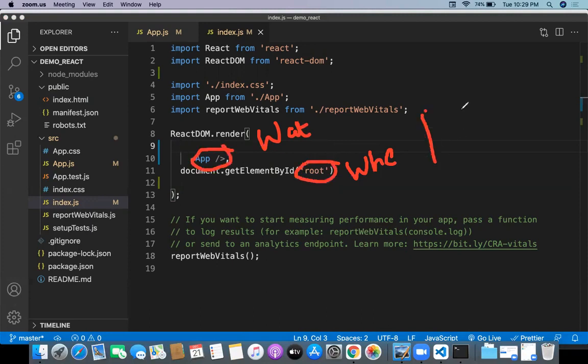So this is the root. On top of the root, we are going to be placing a component called App. This is very, very important. We need to understand that App is nothing but one component. That component is actually designed with the JS file. So we need to understand that.